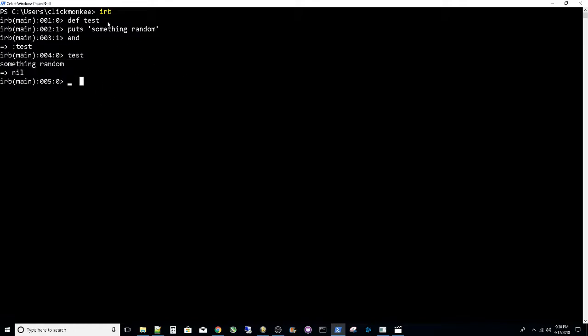Methods can also take in parameters, and parameters are basically just data that you want to use within the method. So to do that, you just do def and then the method name like normal. A good example of this, we'll make a method that does addition. It'll take two numbers and then add them together and return the total.